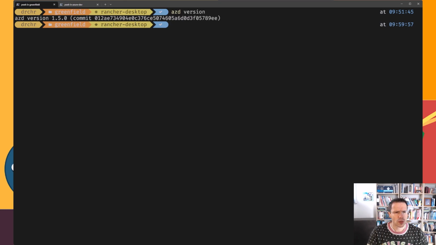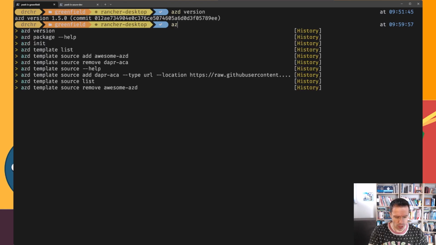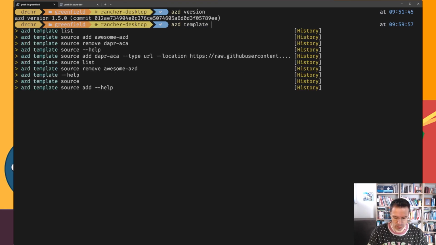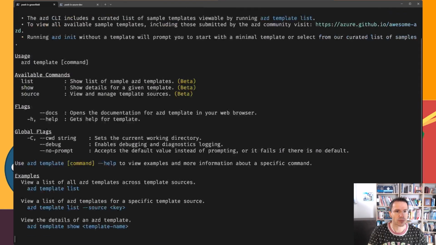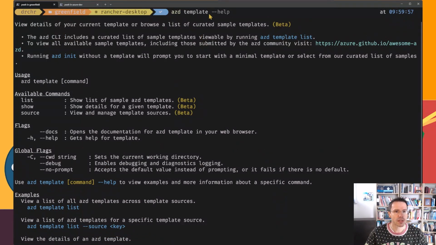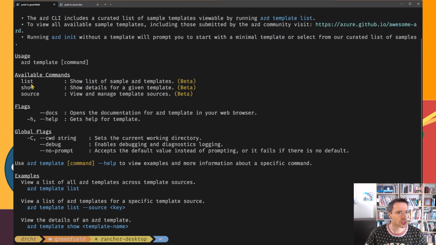What we saw before was that I should select a template. So I would assume that there is some template command that will help me with those templates. And yes, there is. We have an AZD template command, which allows you to list all the templates that are available and to show details of the templates. And there is one interesting thing: you can also manage the sources of the templates. Okay, that's cool.